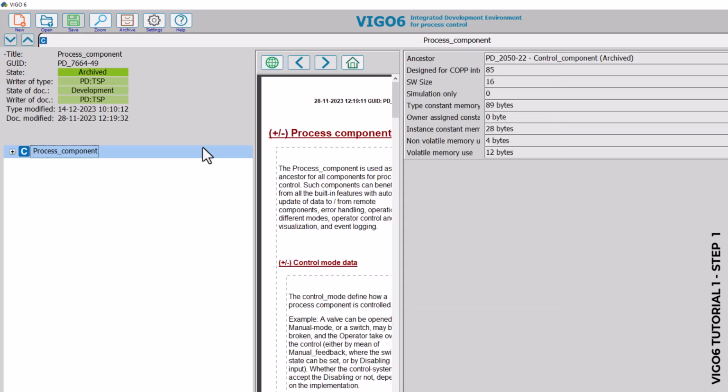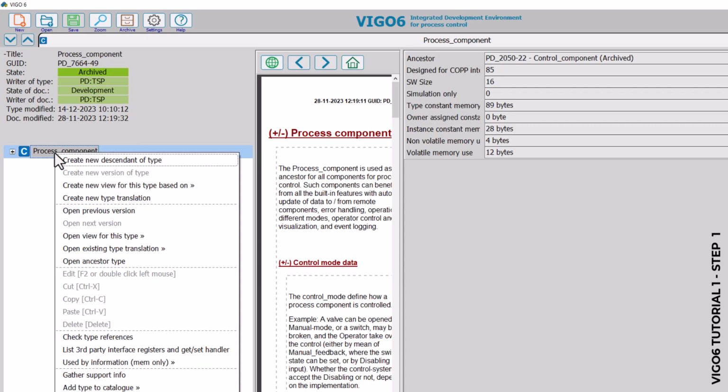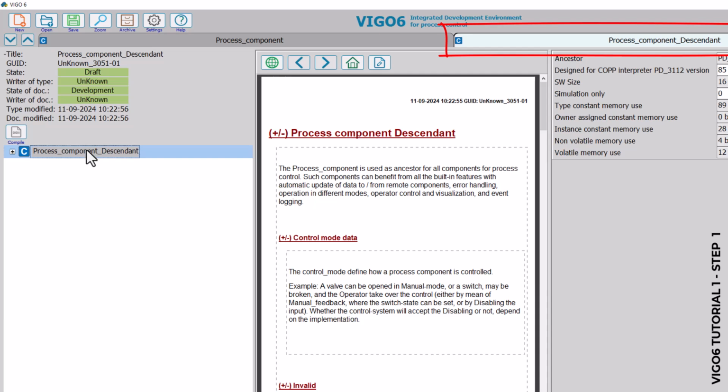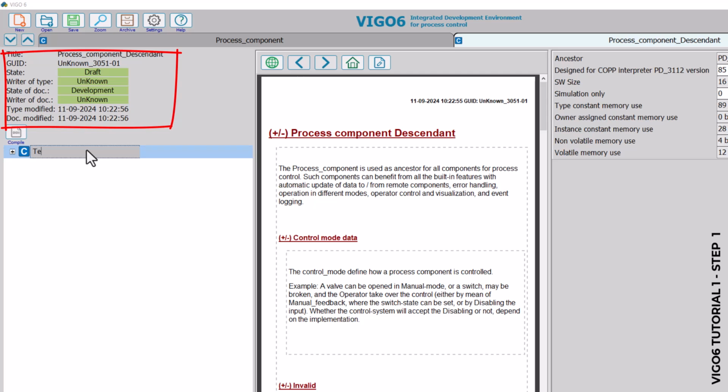Our new temperature regulating component will inherit all features from its ancestor. Right-click on the component title and then select Create New Descendant of Type. A new tab will open with the new type, where you are the writer. If you are not a registered user, the writer is displayed as unknown. Double-click on the title of your component and change it to Temperature_Regulator_Simple. Note, when you press space, you make an underscore.